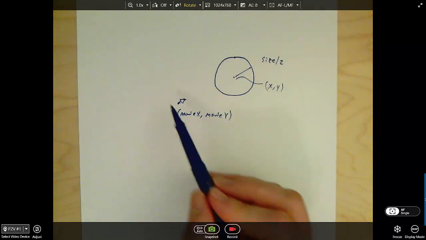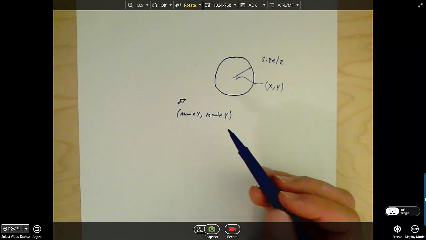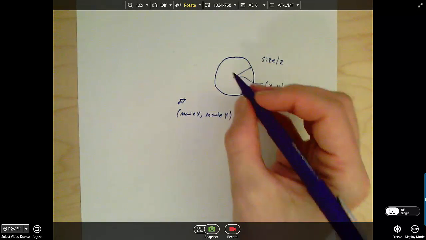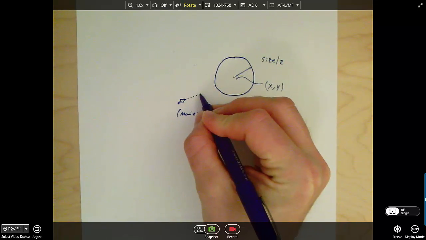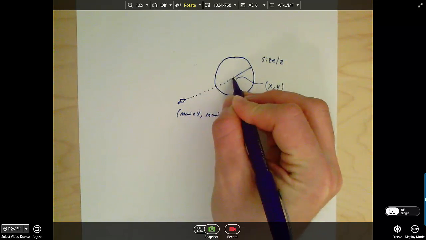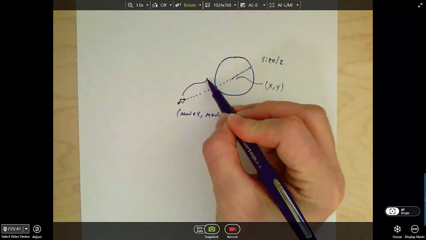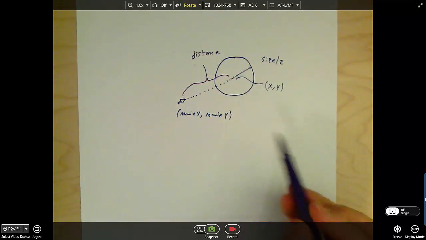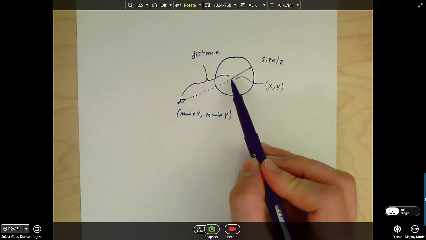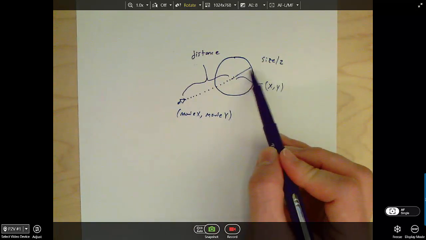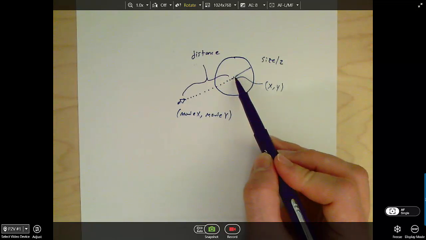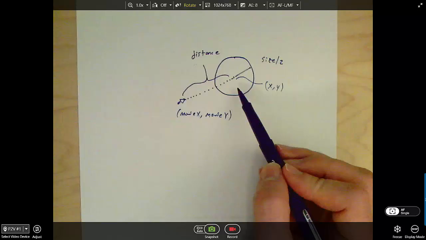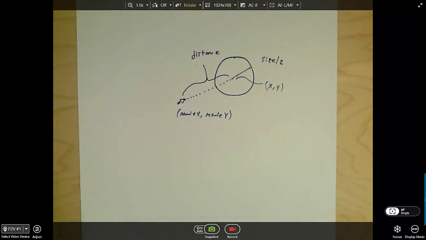Okay, so how am I going to know if the mouse is inside the circle? What I'm going to do is calculate the distance from my mouse's x, y to the center of the circle. So I'm going to calculate this distance. And then all I have to do is say, is that distance to the center of the circle larger than the radius of the circle? Because if the distance is larger than my circle radius, I must be outside the circle. But if it's smaller than the circle radius, then I must be inside.